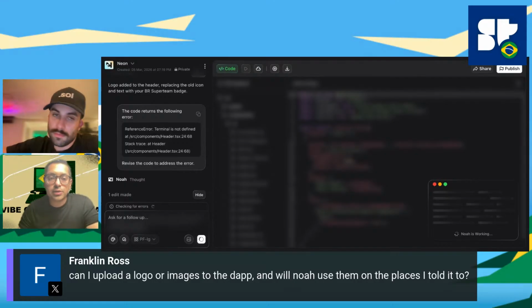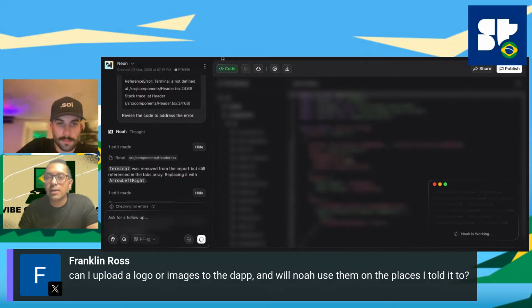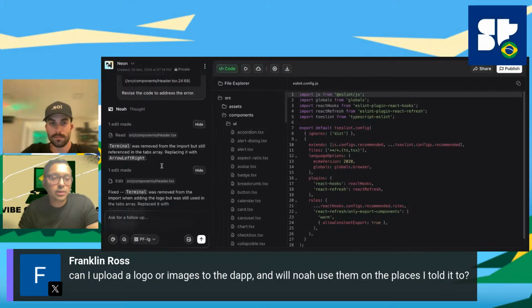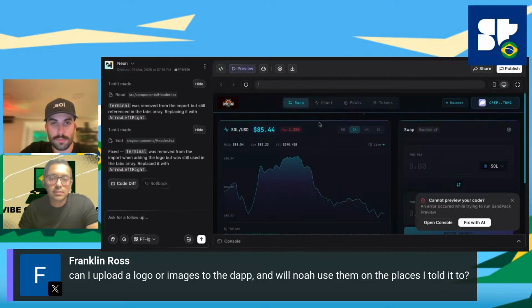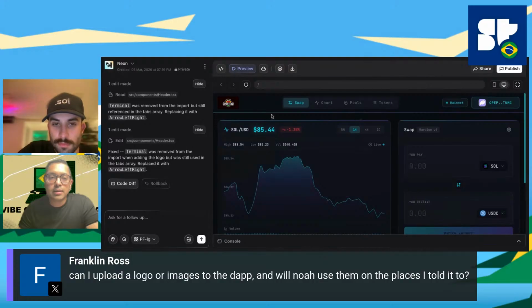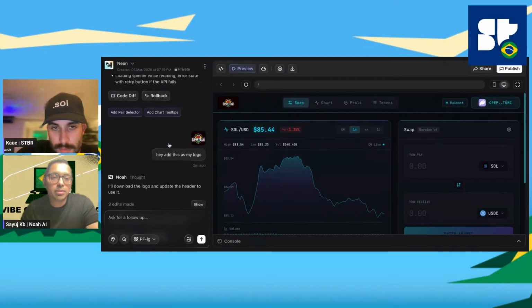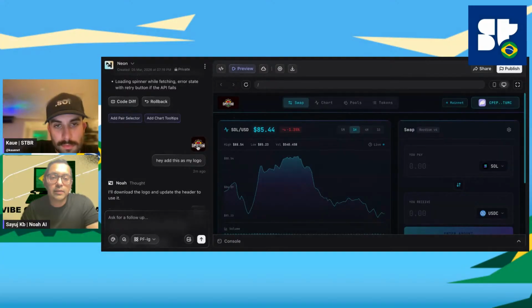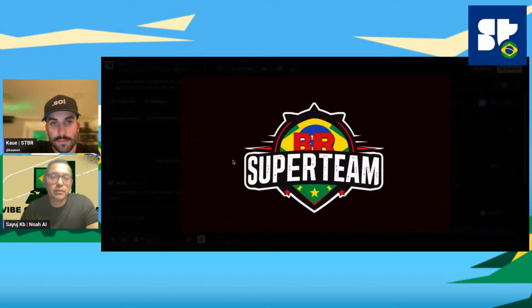But till then, what I can showcase on the side is a little bit about the sprint itself. What is it on? Let's see. Sure. So it fixed the issue, and it added the logo here on top. This logo that I created from Noah itself. Nice, it works. Cool. Yes, cool.